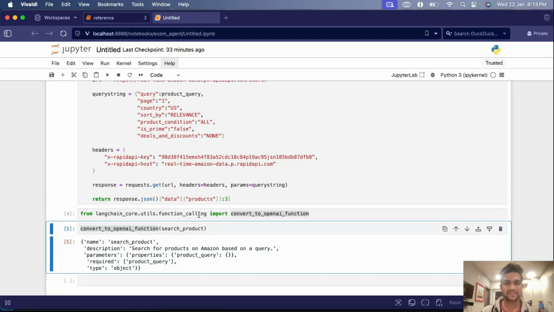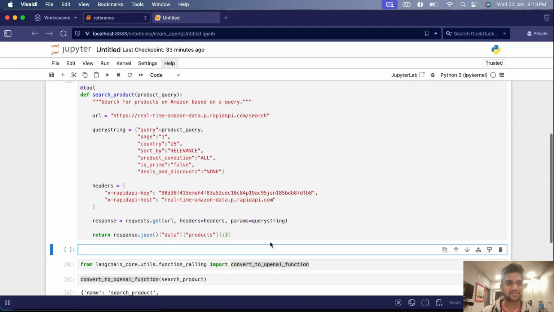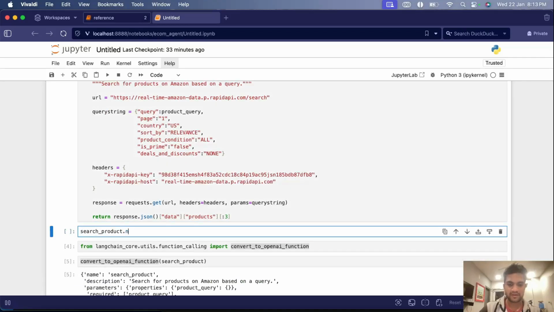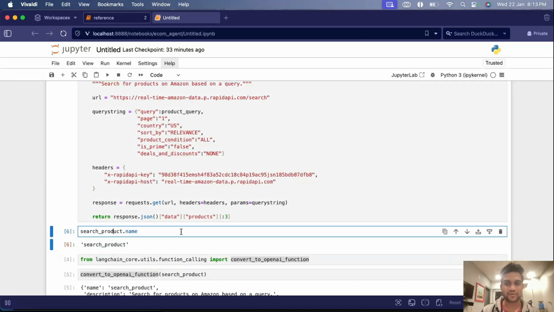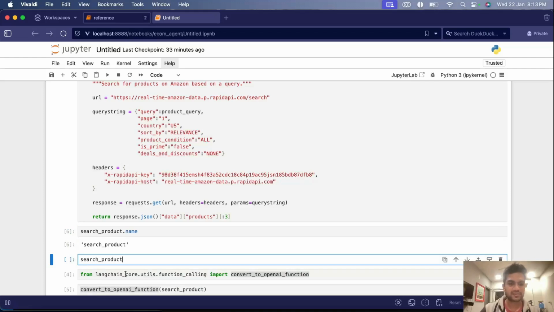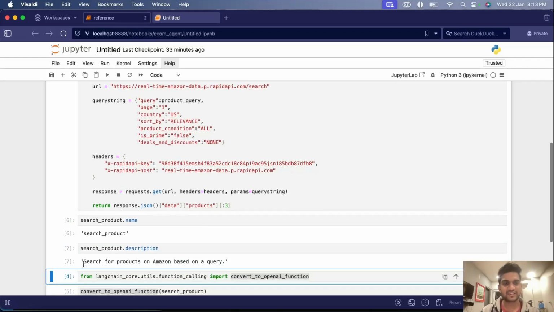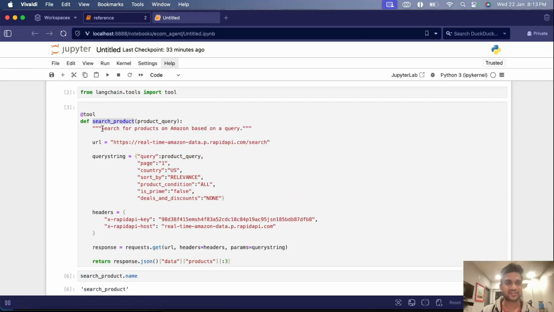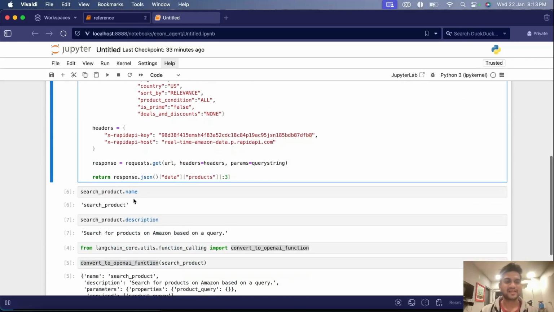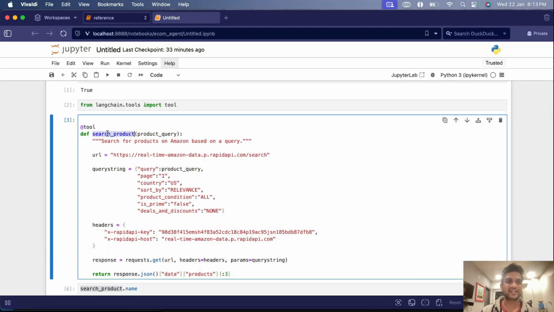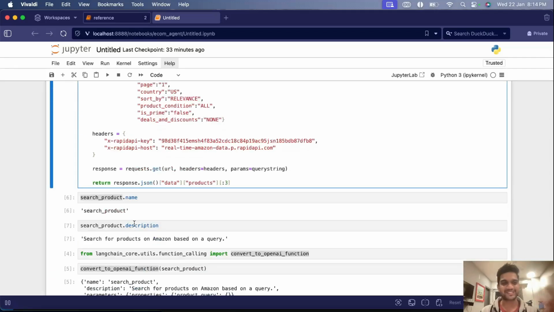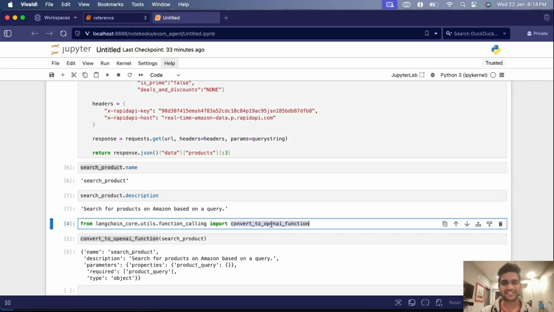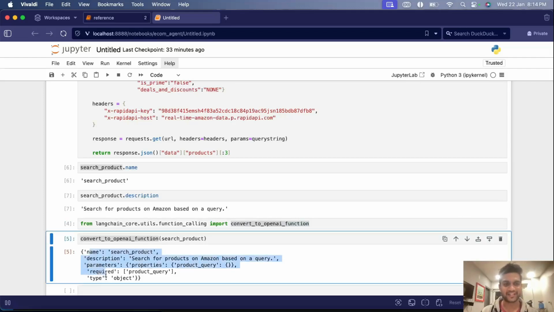If you see even here, if we do search product dot name, it gives us the name of the tool. And similarly, if you do search product dot description, it gives basically the doc string that is present here. It saves it in the description. So this shows that this function has been converted to the tool, right? This is what the decorator does to this function. It converts it into a tool, and then we can use this other LangChain utility function to convert it to a format where we can send this to OpenAI tools for function calling.